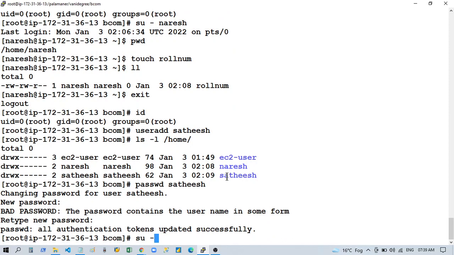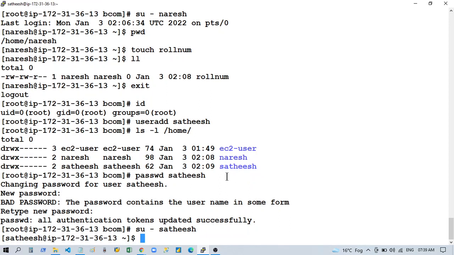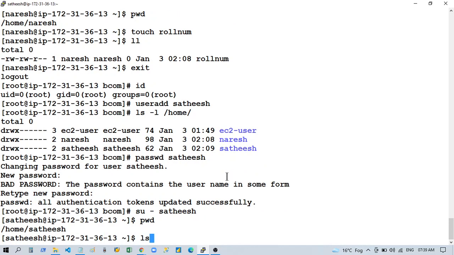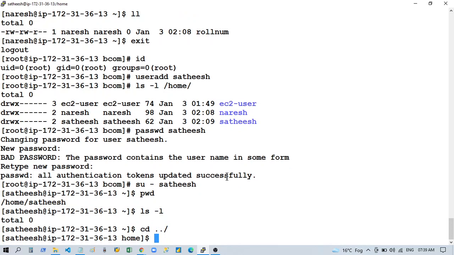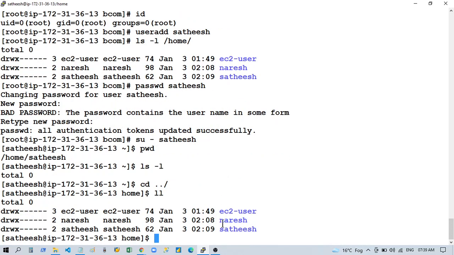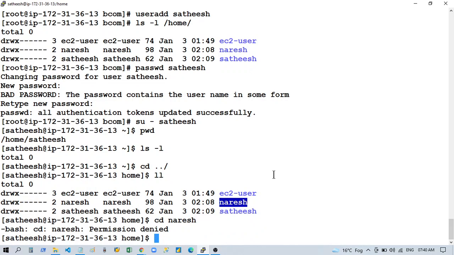Now I'll switch user to Satish. Okay, SU means switch user, you know already, right? So now I'm in Satish. Okay, if I do PWD, home Satish is there. Okay, if I do ls minus l, nothing is there. If I go one step back, I'll go to home, and if I do ll, I'll see now Naresh also. I mean still Satish user only. Look at here, Satish user only, but I can able to see Naresh also. Now I'll try to go to Naresh home directory. See here, permission denied. Even I cannot able to move to the Naresh.